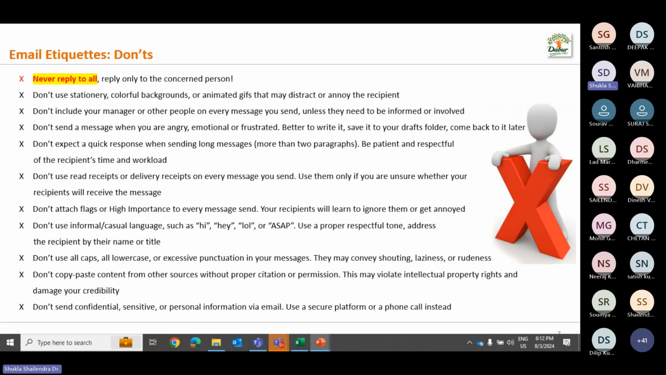Don't send a message when you are angry, emotional, or frustrated. Better to write it, save it to your draft folder, come back to it later, and then decide whether it needs to be sent or deleted. Don't expect a quick response when sending long messages. Be patient and respectful of the recipient's time and workload.